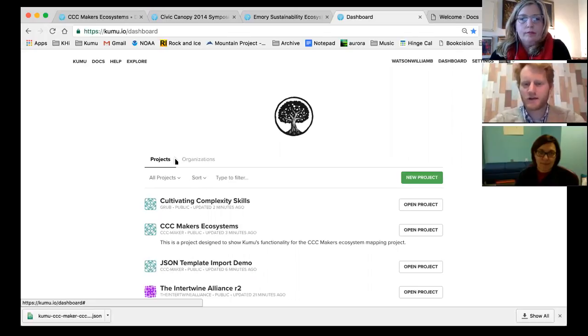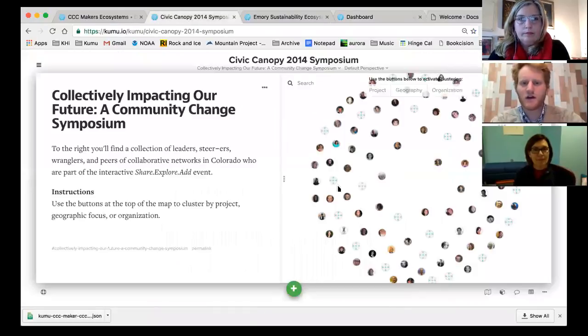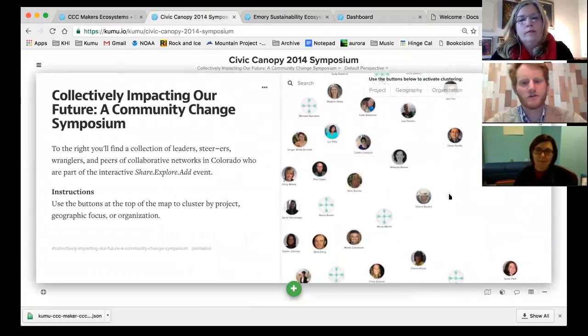What we've done, though, is create a basic template for your organization as a way to get everyone jump-started. So first I want to start with a demonstration of another map, an ecosystem of a symposium, and give a little bit of a sense of some of the functionality we have to work with here. This project is showing the different nodes. These nodes, as we call them elements in Kumu, are the different individuals that are a part of this collective impact symposium. I think this was in Colorado.